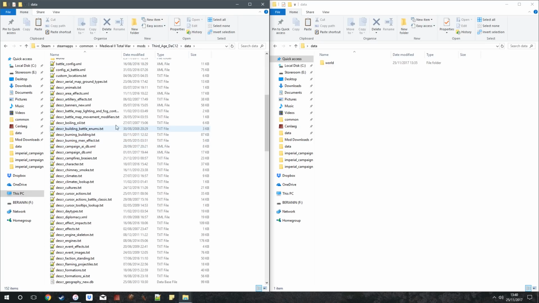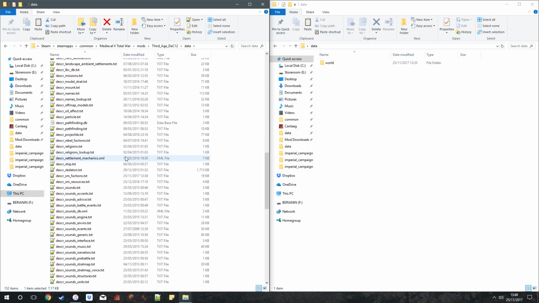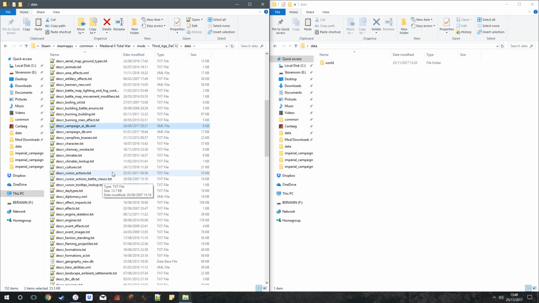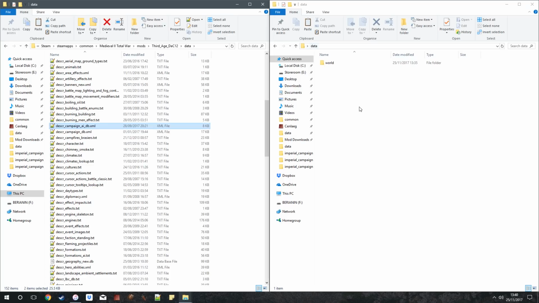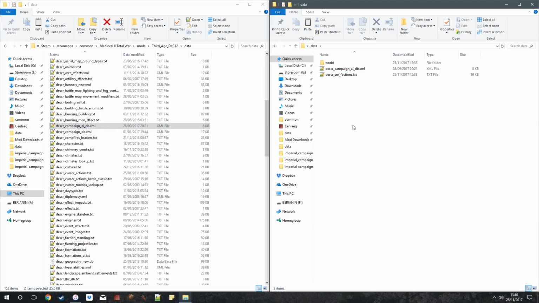And in Data, copy the campaign AI _db.xml. Then scroll down and find the Descript SM factions. Hold the control button and select both of those. Right click either of them and click copy. Now in the data folder here, you want to paste them into there.